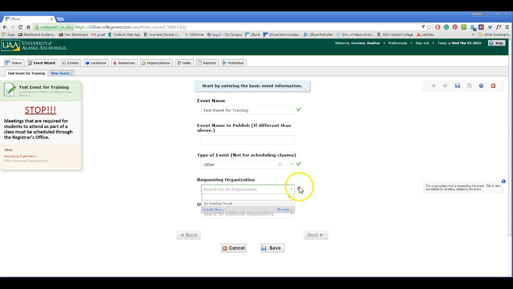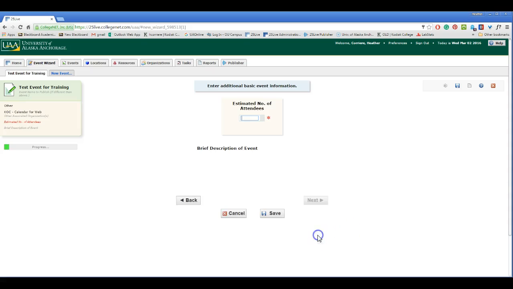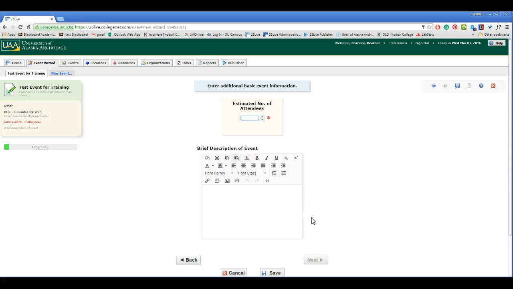The requesting organization, you'll see that these things with red asterisks are required. If you type in KOC, you get calendar for the web, and we are the requesting organization because that's where we want the information to feed. So don't click the save button until you get all the way through all of the information. So I'm going to click next here. Number of attendees, it needs something in there. It's not something for the attendees, let's say, or just choose a random number.